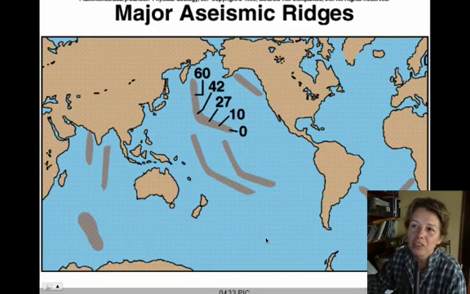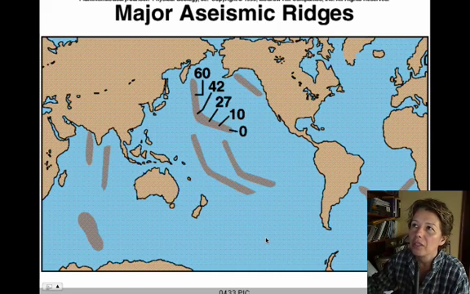We also talked about just things on the seafloor that you should know. These aseismic ridges. A seismic ridge is caused by earthquakes. Aseismic ridges are caused by hotspots. You can see the age getting older the further it is. So the hotspot's right here. This is the part that's right over the hotspot.